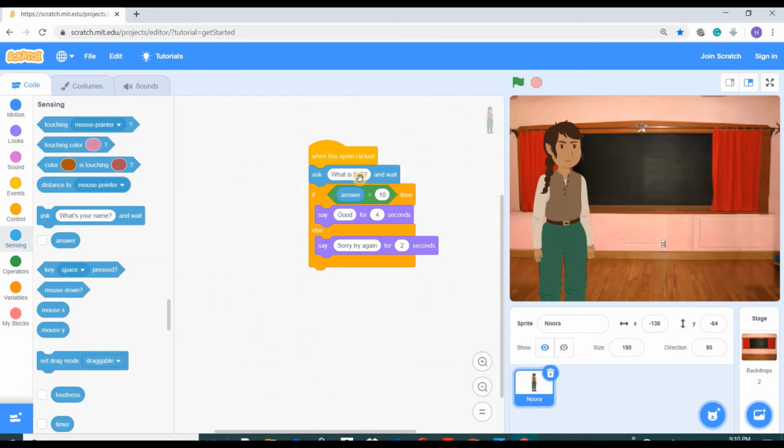So what is 5 plus 5? Let's explain again for a good revision. When the sprite is clicked, so when I click the sprite, it asks what is 5 plus 5. Then when I enter, for example, 10, the computer will calculate that the answer is equal to 10. So the computer says yes, and it will give me the output good for 4 seconds. But if I type, for example, 20, the computer will calculate and see that the answer is not equal to 10. So it will give me the output, sorry, try again.